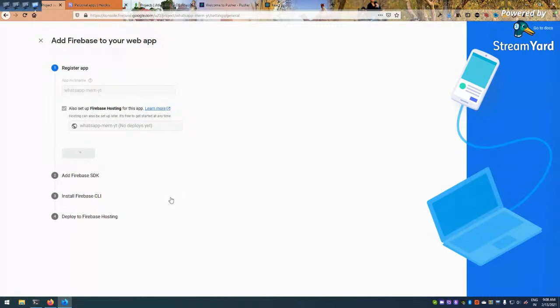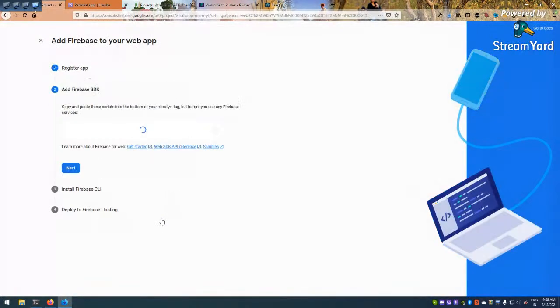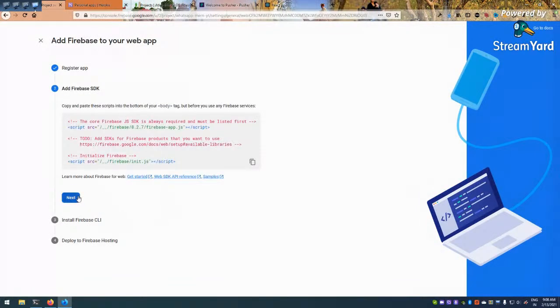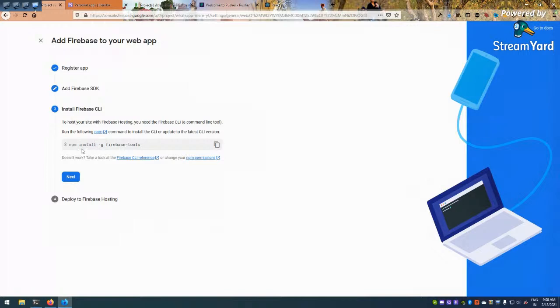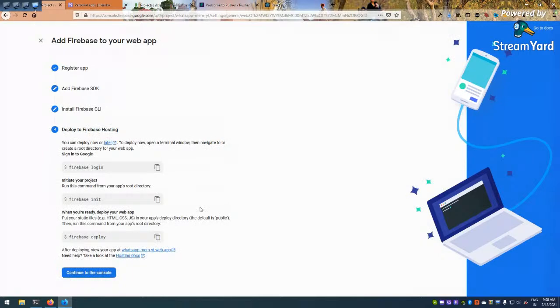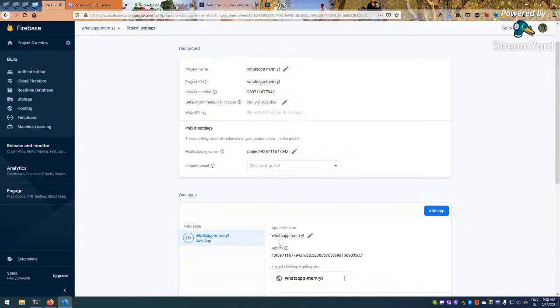It will take some time, and then you have to click next. Then you have to npm install -g firebase-tools, which I have already done. If you have not done it, remember it is global, which means you have to run it only once. As you can see, I have so many Firebase projects. This thing we will do at the end. I will continue to console, and we don't have to do anything with Firebase for a long time until we deploy our app, because we're not going to need the Firebase config here.